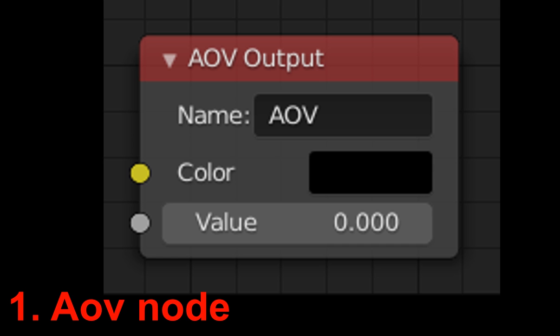Shader AOVs, arbitrary output variables, provide custom render passes for arbitrary shader node components. As an artist, this can be a good way to debug or tweak very fine details of a scene in post-processing. To use shader AOVs, create the pass in the shader AOV panel, then reference that pass with the AOV output shading node. Shader AOVs can be added or removed in the shader AOV panel. Tip: the AOV output node can be used in material and world shader nodes.